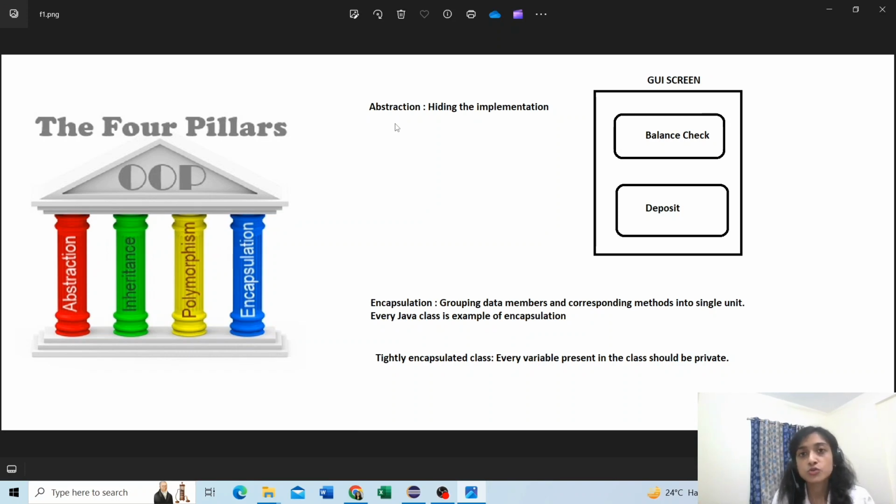Now when you go to the ATM machine, you get the screen. From that screen you want to take out money. There we get some options. You press a few buttons and you get the money. You don't know how it is working, right? You want to check the balance, you press a few buttons and you get the balance. You don't know how it is working internally. So that is what abstraction is.